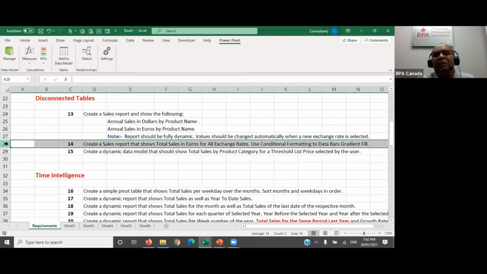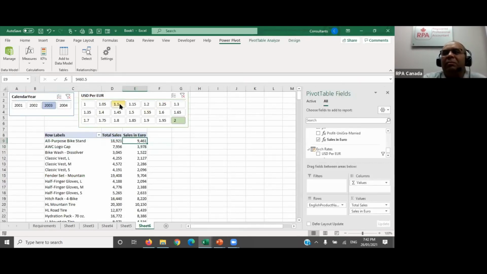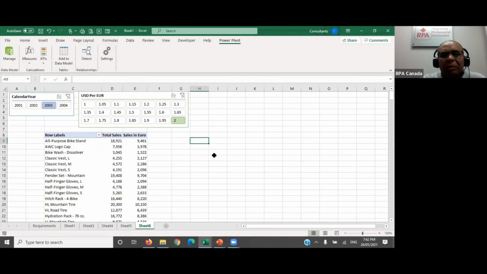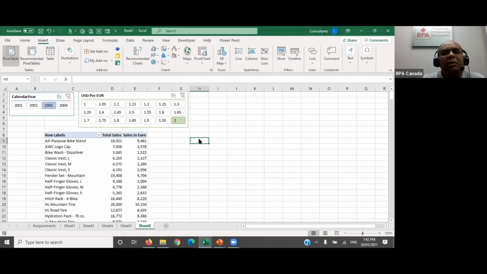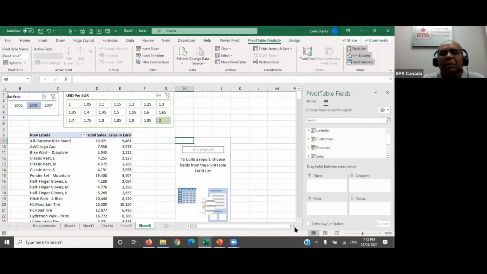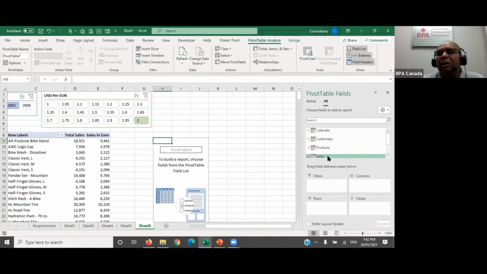Something similar is requested here also. I want to see my total sales in euros for all the exchange rates. Here I have quite a few exchange rates, right? So I've been asked if I can create a report which shows my total sales for all these exchange rates. That's a pretty simple report. I can create it very quickly in the same sheet. Just add a new pivot table, and first of all I can take the exchange rates and drop them into the rows.